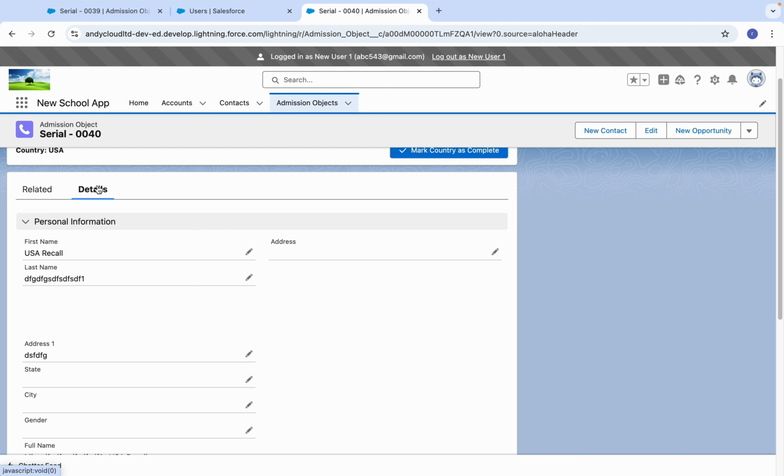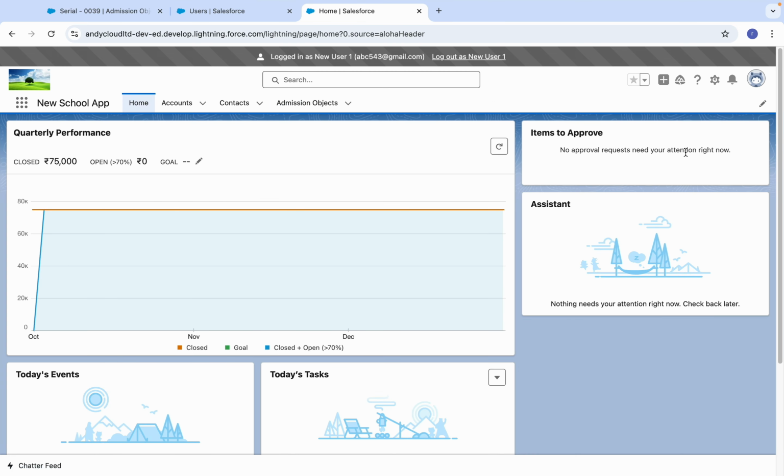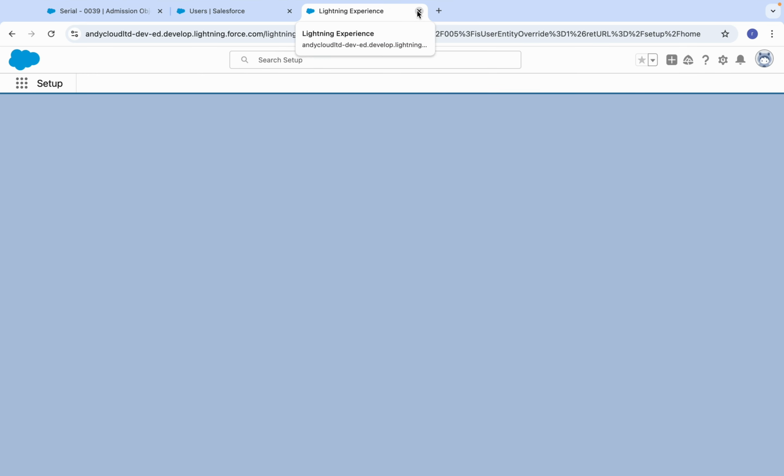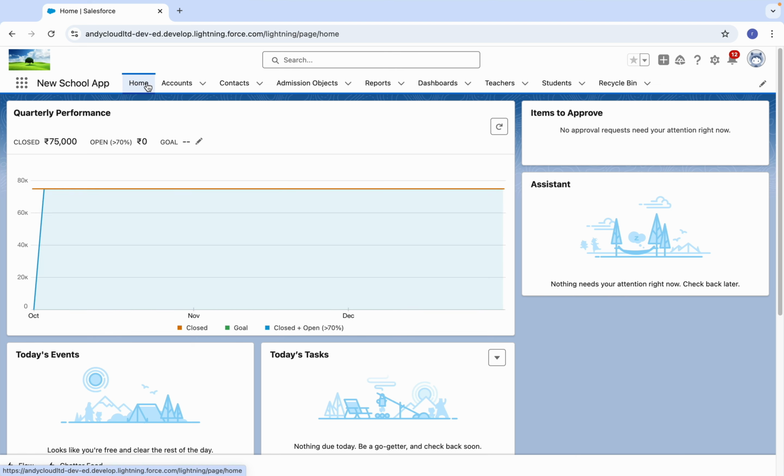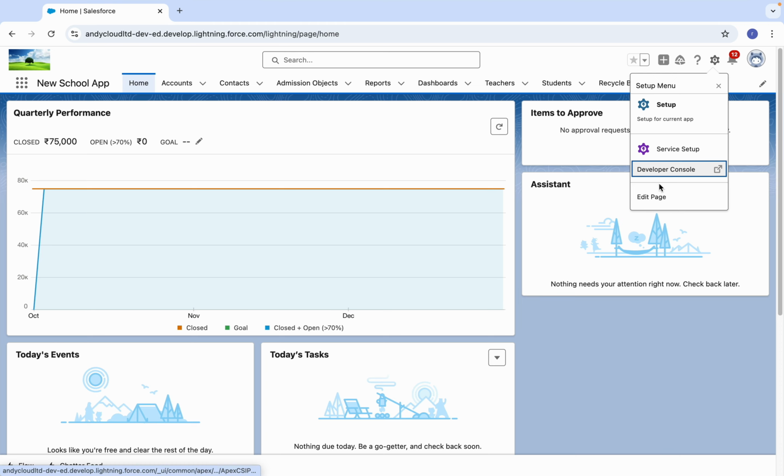Okay, so now you have seen in the manager, you have seen on the home page, items to approve, the approve button was coming. So how was this button coming? It will not come like this, we need to work on this. So how it is coming, as a system admin, let me go on the home page. On the home page you need to click on this setup button and click on edit page.